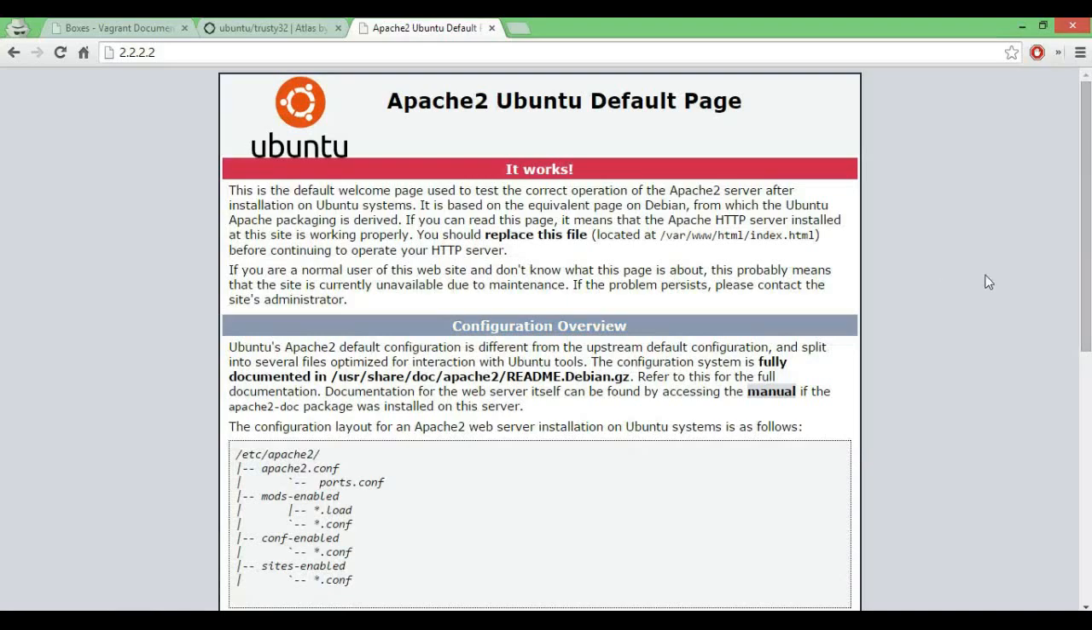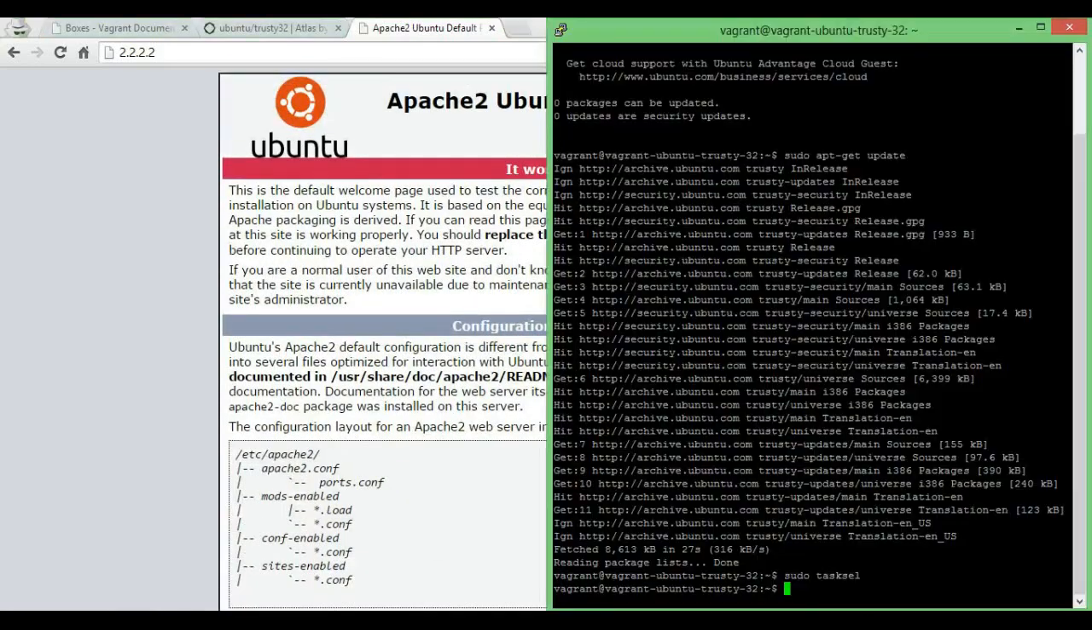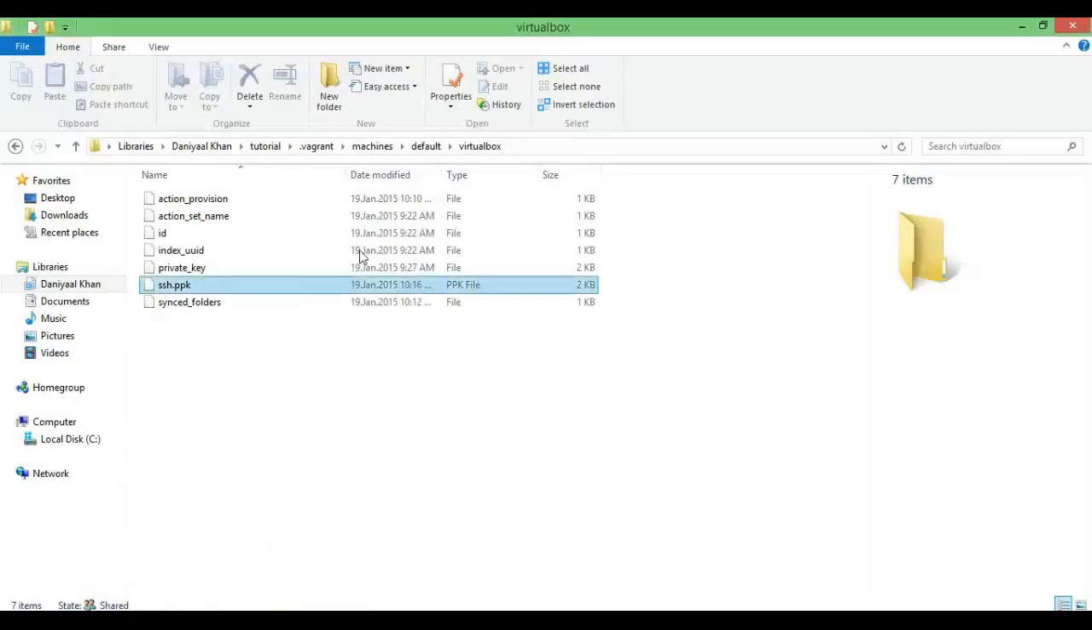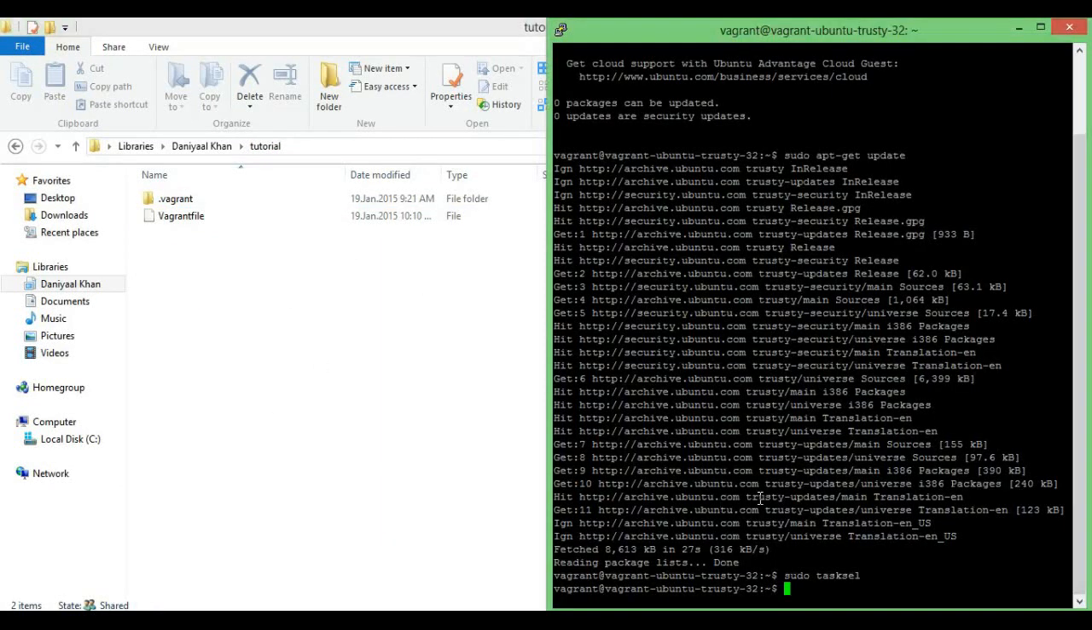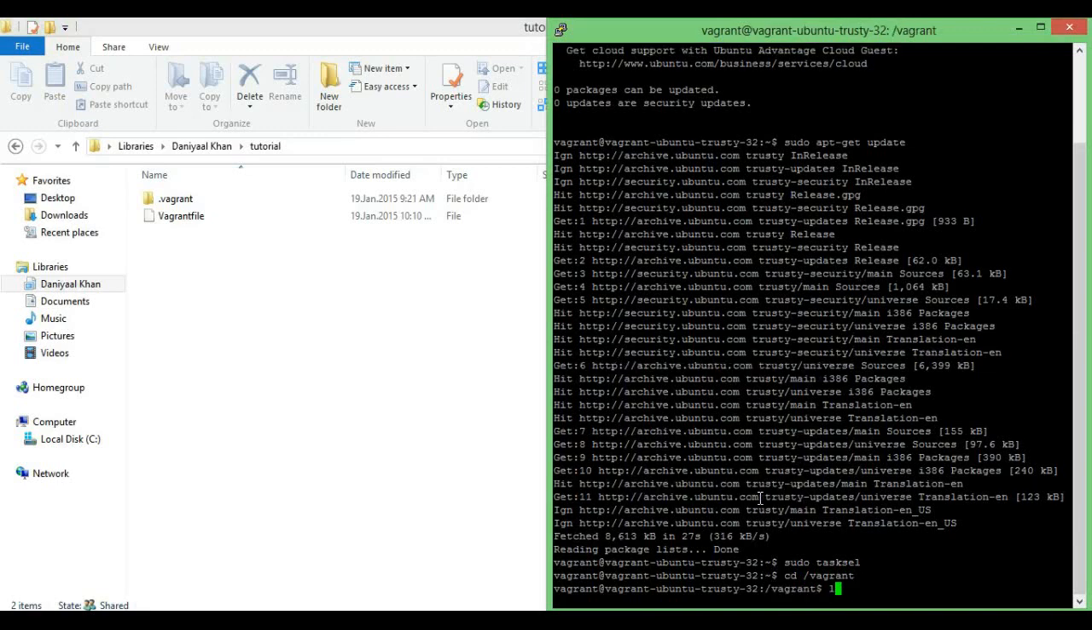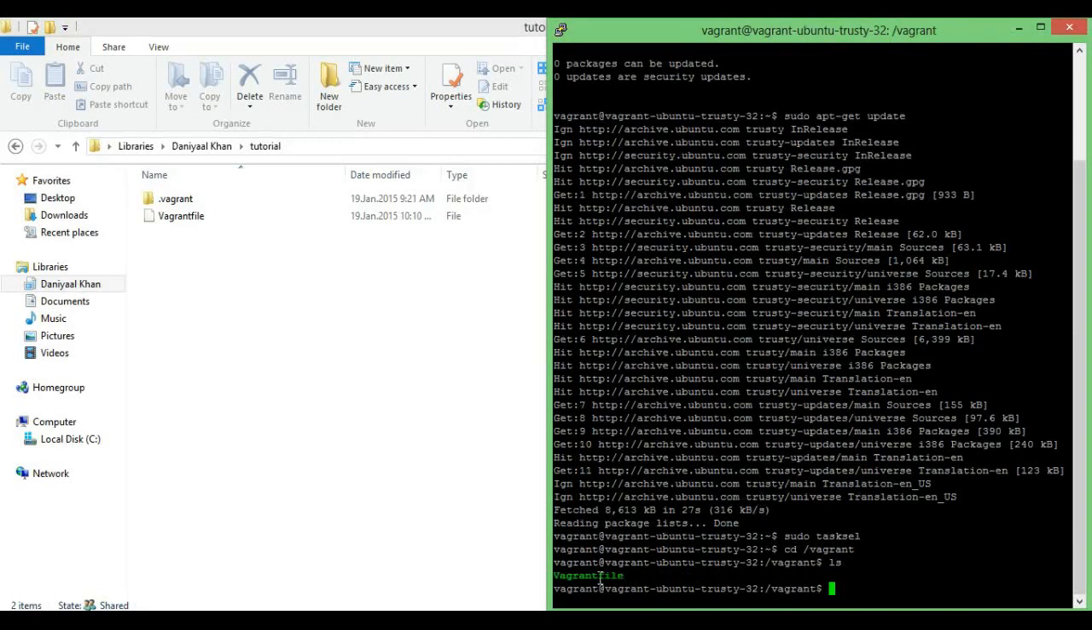Now what you would want to do is, but first, you see in our VirtualBox directory we have this Vagrant folder over here. If you go in here and do cd /vagrant, these are all shared directories. We have the Vagrantfile over here also.